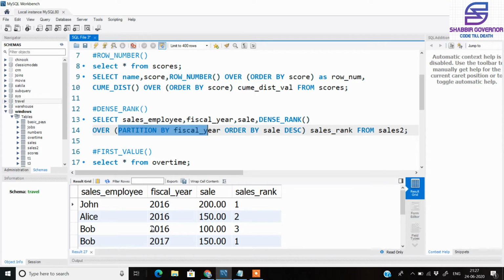That means 2016, 2017 and 2018 will be the partitions, and each will be ordered by descending based on the sale. So in the particular 2016 year we will be getting 200, 150 and 100, which is in the descending order. In 2017 we will be getting new values in the descending order, and in 2018 we will be getting new values in the descending order. So this is how the partition is done.